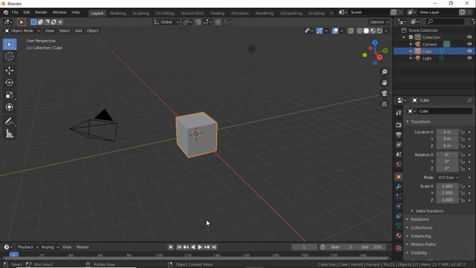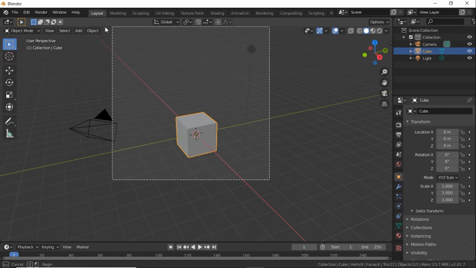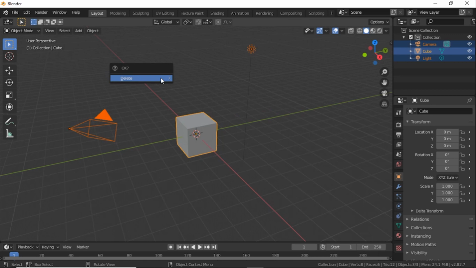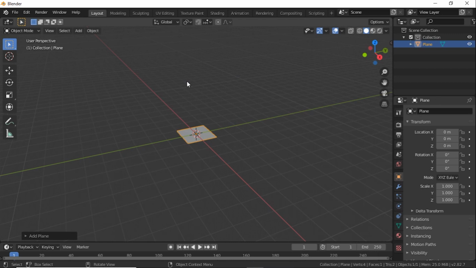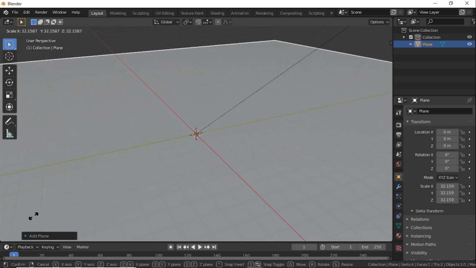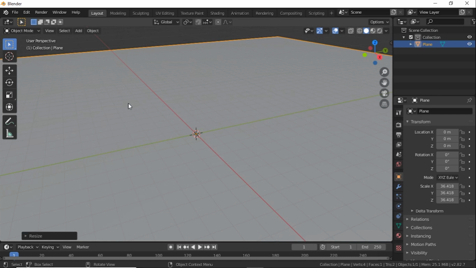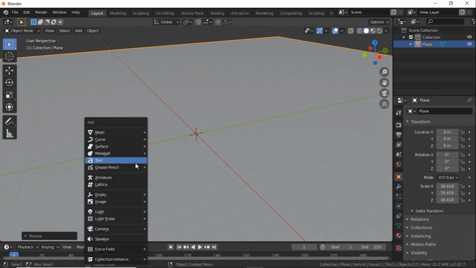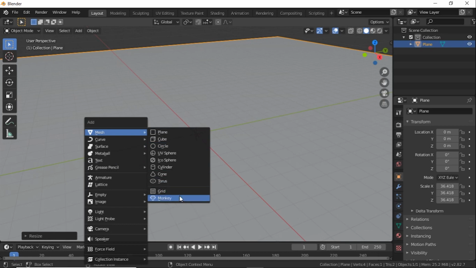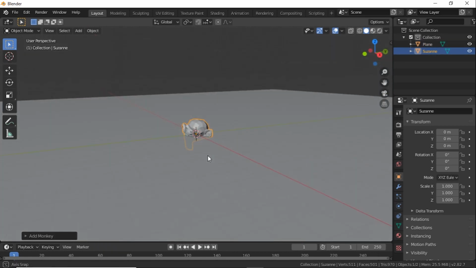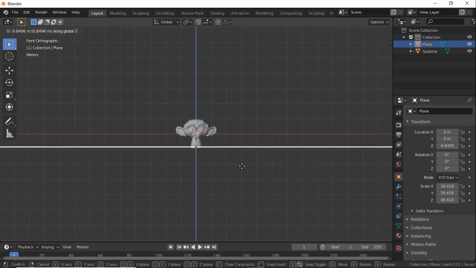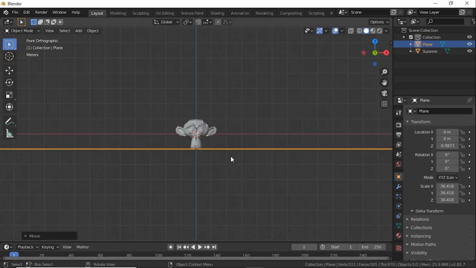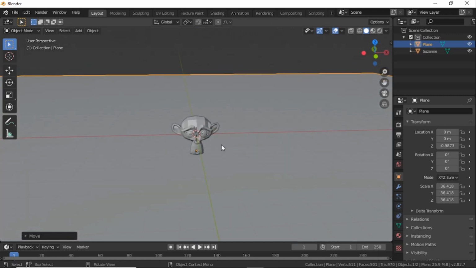Open a new scene in Blender and delete everything from the view by pressing X. Shift A and add plane. Press S and scale it up quite a bit. Shift A and add monkey. Click on the plane, then press 1 for front view. G and Z to drag the plane down, like that. Press and hold the scroll, then move the mouse back.